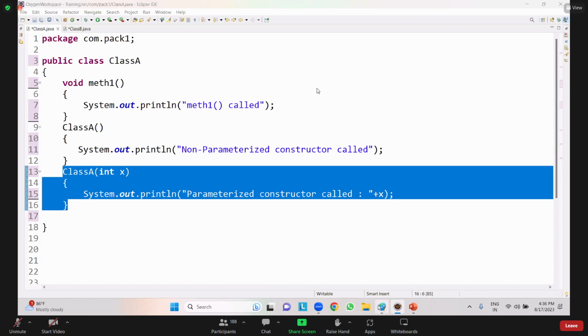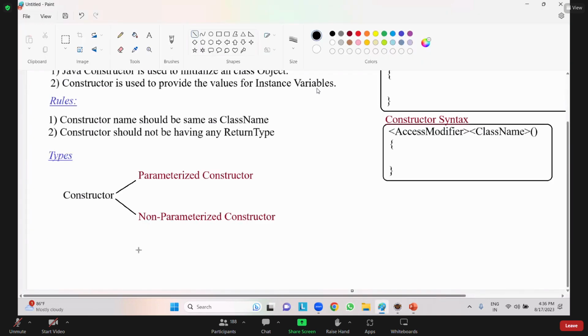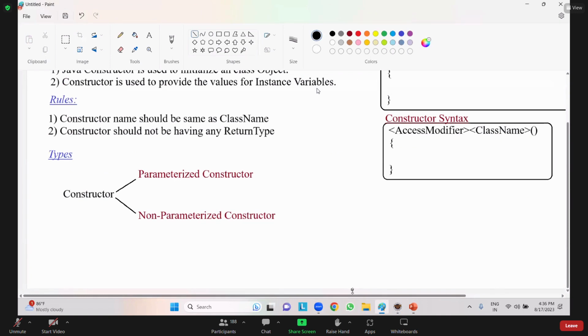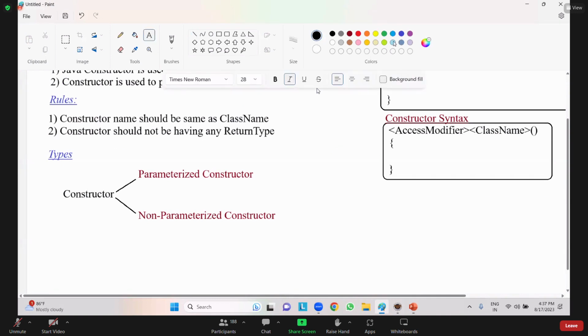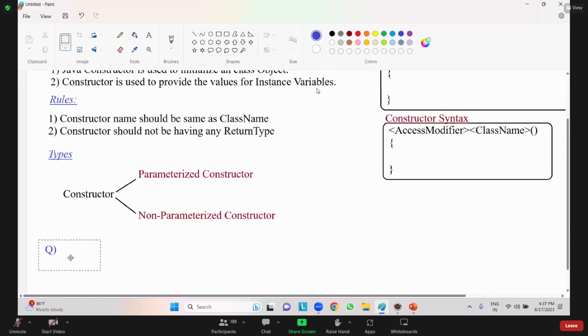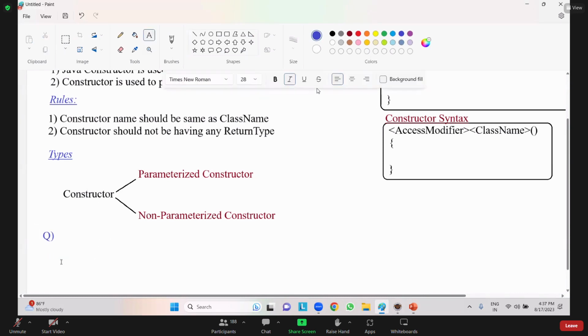Okay, now let us come back. Now here I have a question. The question is, we know what is a constructor. We know the syntax of a constructor. We know that there are different types of constructors, like parameterized constructor and non-parameterized constructor. Now the question is, how to call a constructor? Let me try to write a small point here.